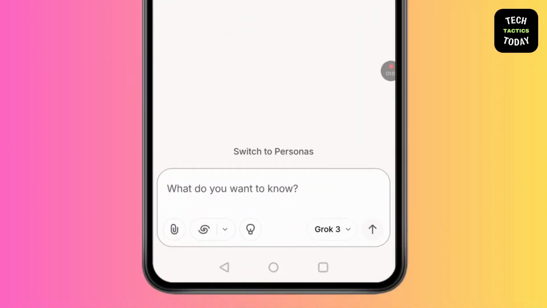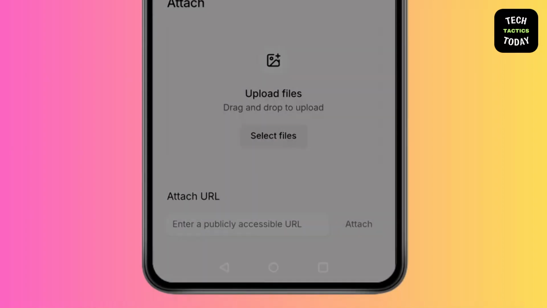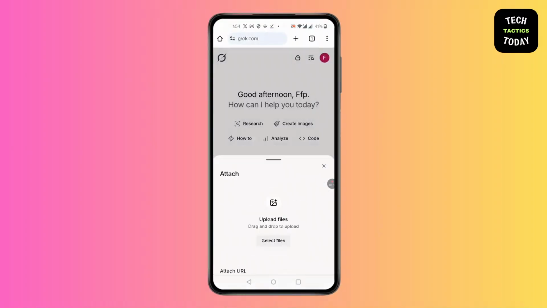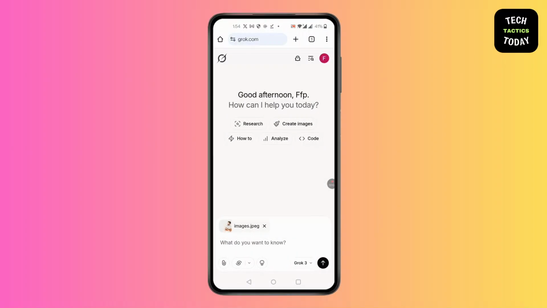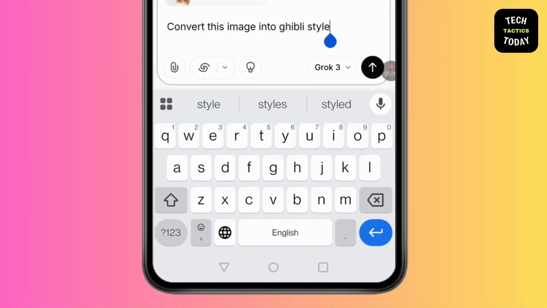After that, you'll find attachment at the bottom left. Simply click on attachment and then select the picture that you want to create. After you've selected your picture, type in "convert this image to Ghibli style" and then send it by clicking on the arrow which is facing upwards.